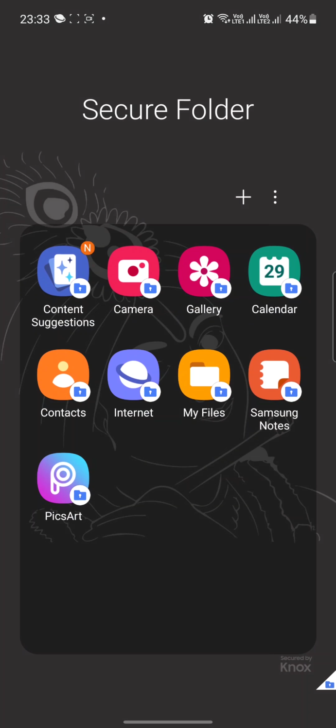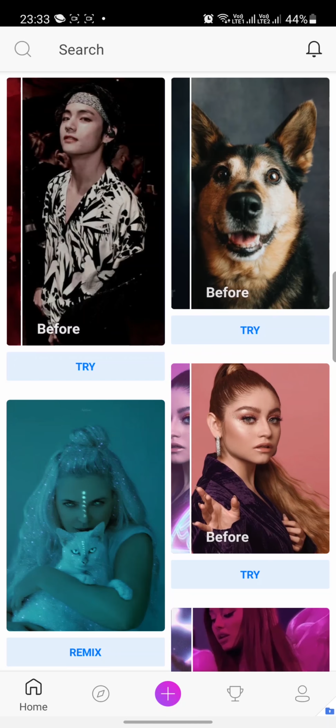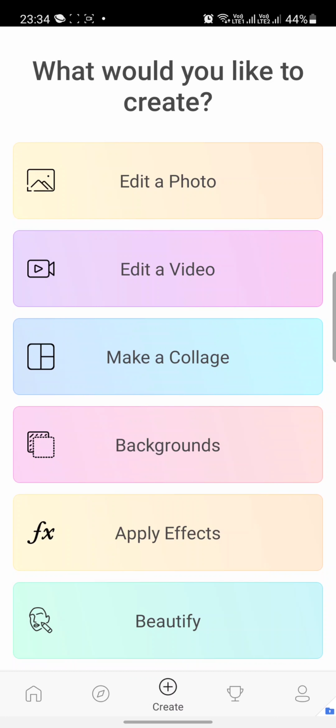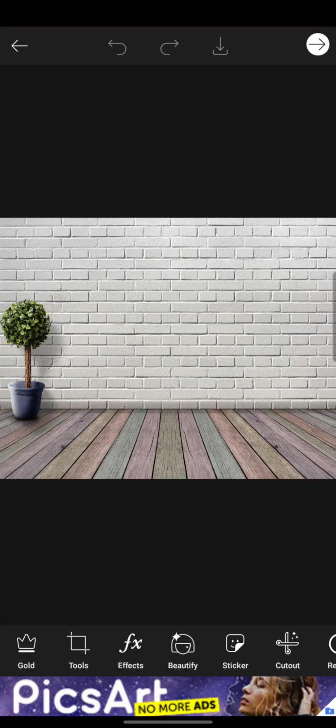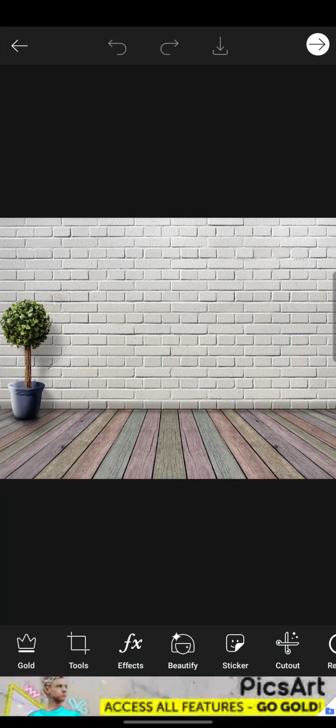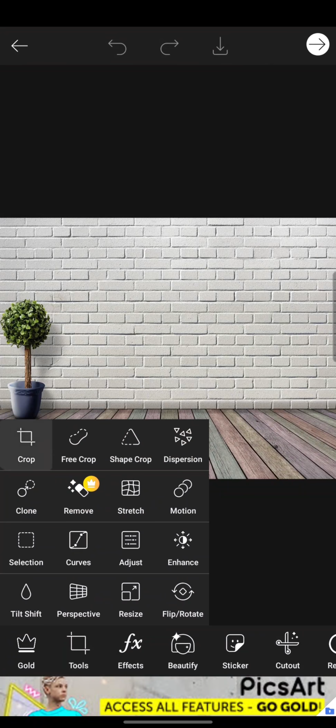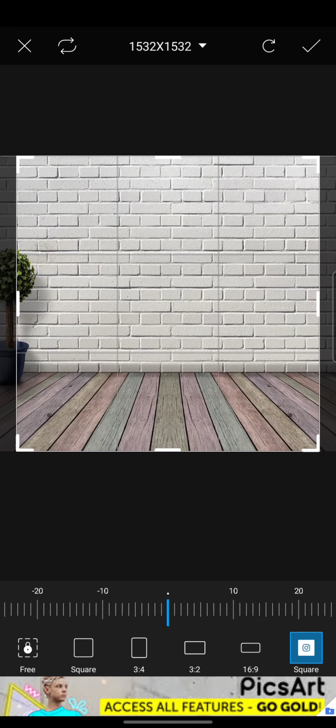So in this video I will use the PicsArt app. So open PicsArt, create a new project, edit photo, then select your downloaded photo. Okay, then after uploading your photo in PicsArt, crop this photo in square size.